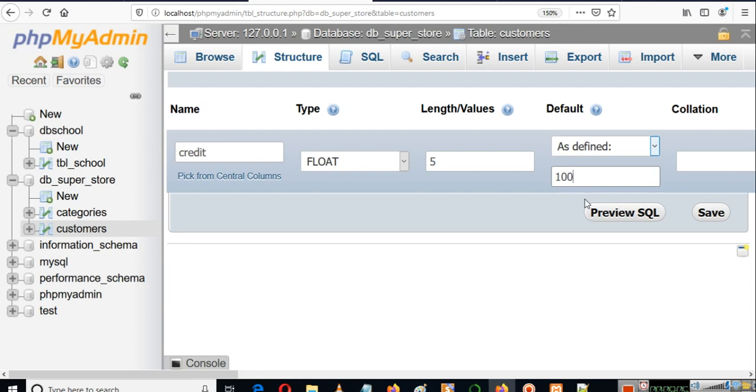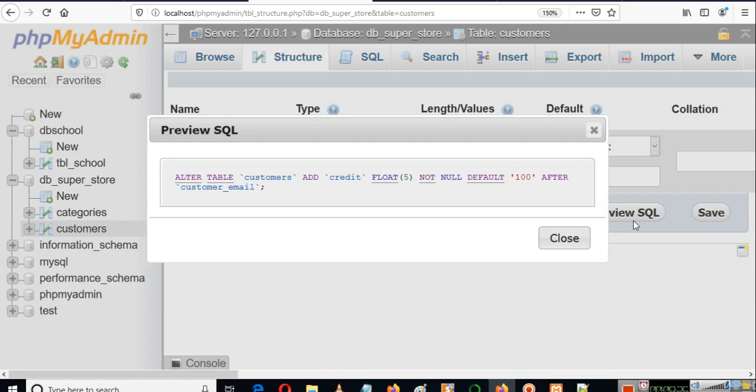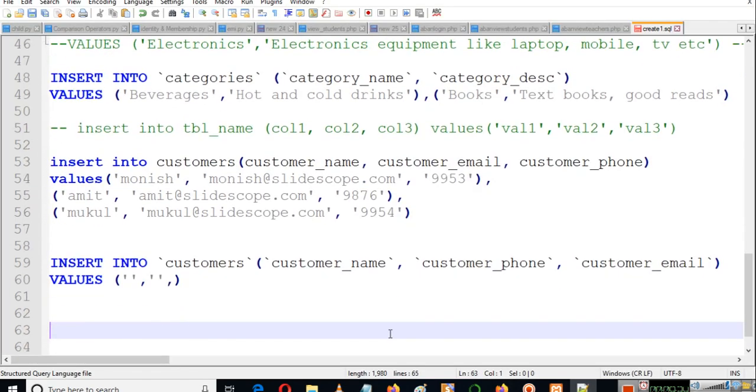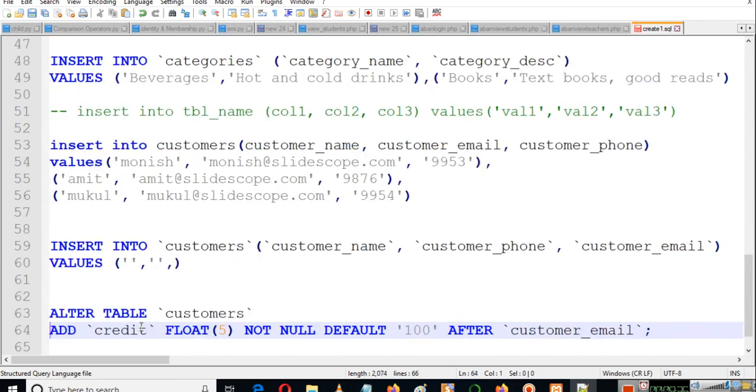This is the meaning of default: whenever a new customer is inserted, and if we don't provide a value for this column, 100 will be inserted automatically. Now you can preview your SQL and you will see an alter table statement here. I'm going to copy it so that you can learn it, and you can see I'm breaking this into several parts here.